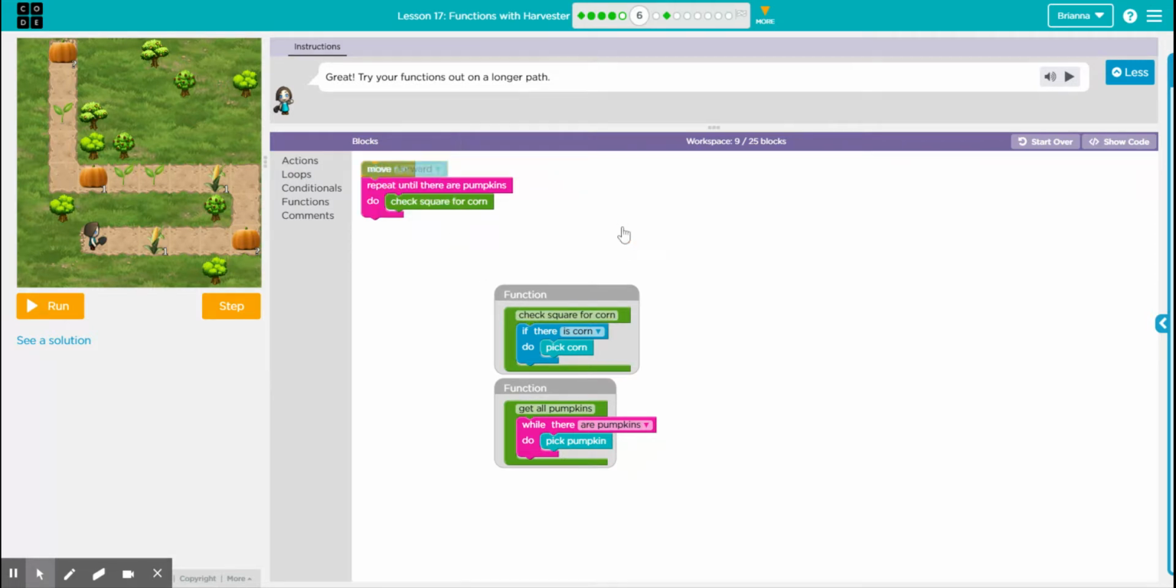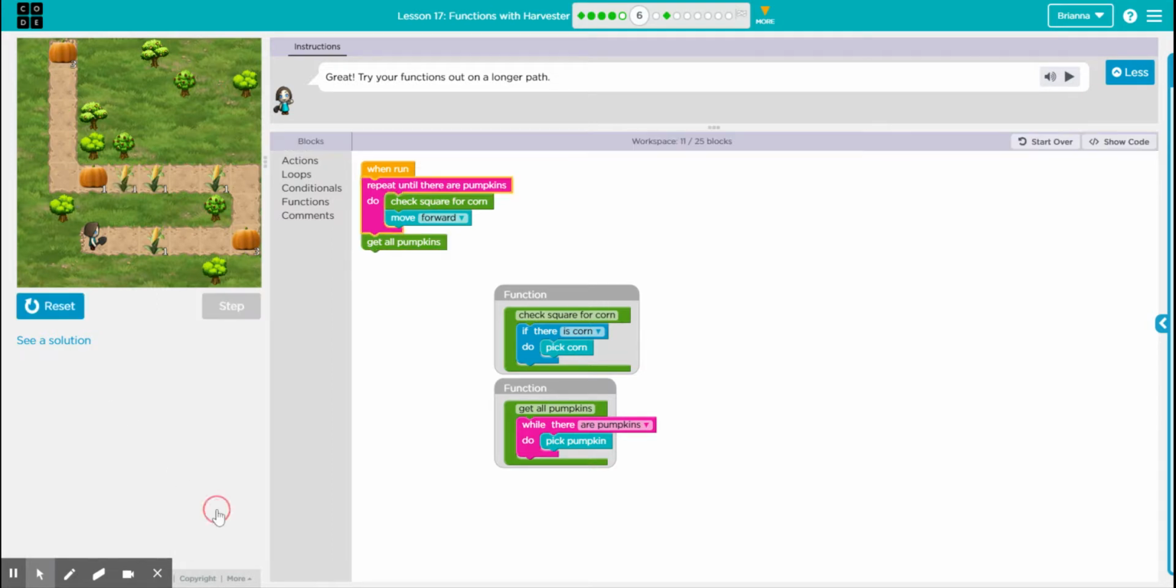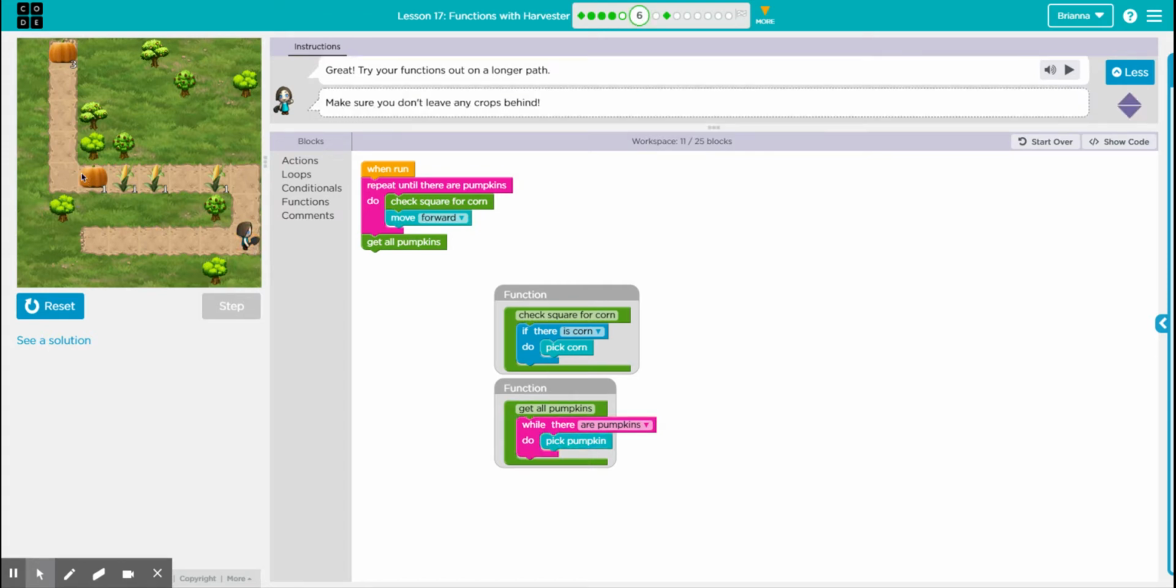Until she gets to a pumpkin. Oops. There we go. And this should get her, as we've seen on previous levels, to this pumpkin right here. We know she won't grab that unless I add my get all pumpkins function. So let's run that, make sure it works before we reposition ourselves for the next stretch. All right, perfect. We got all the pumpkins and all the crops in this first row.